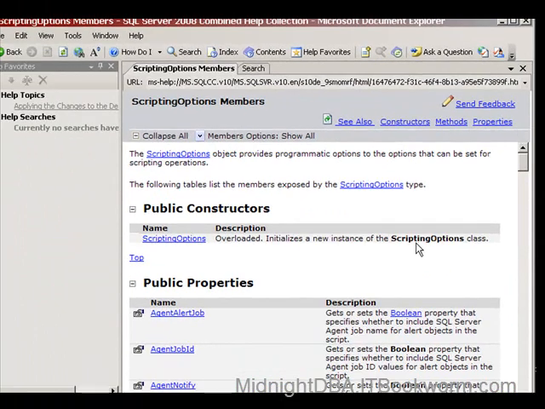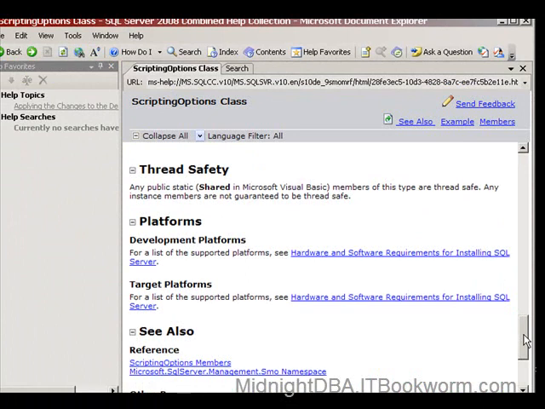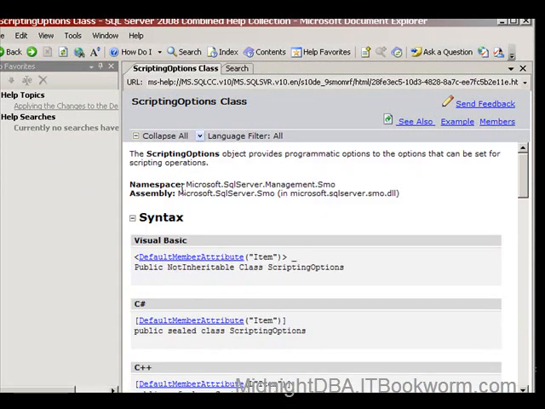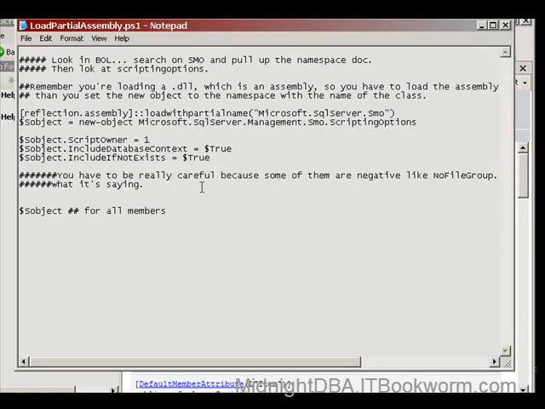So let me go back a little bit. Let me go up. And you'll recognize these portions of the name, right? I've got the namespace right here, but I've also got the assembly. Remember, it's the assembly I want to call. So if you're looking up one that you've never seen before, it's the assembly I want to call, the Microsoft SQL Server SMO. Right here, Microsoft SQL Server SMO. So you want to load the assembly, but you want to set an object equal to an object in the namespace.